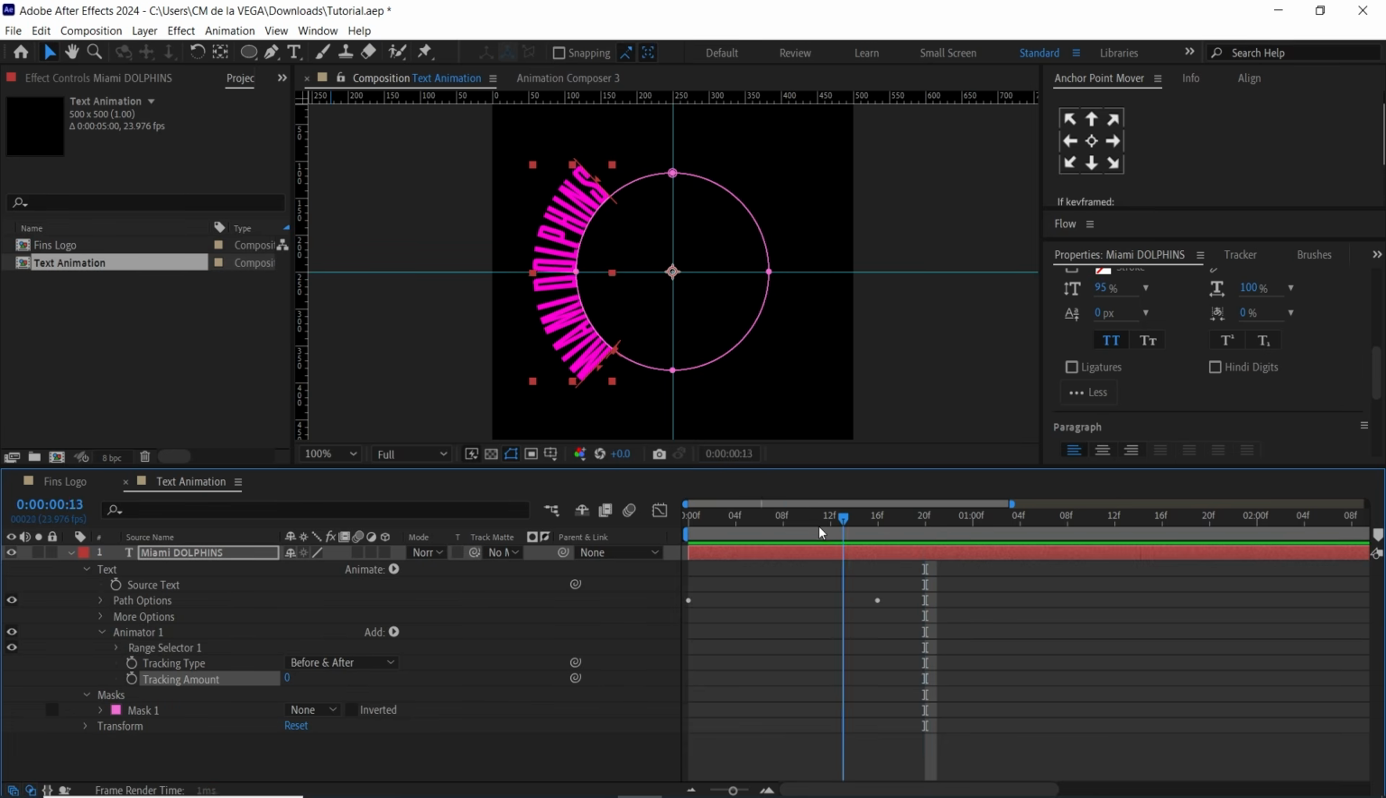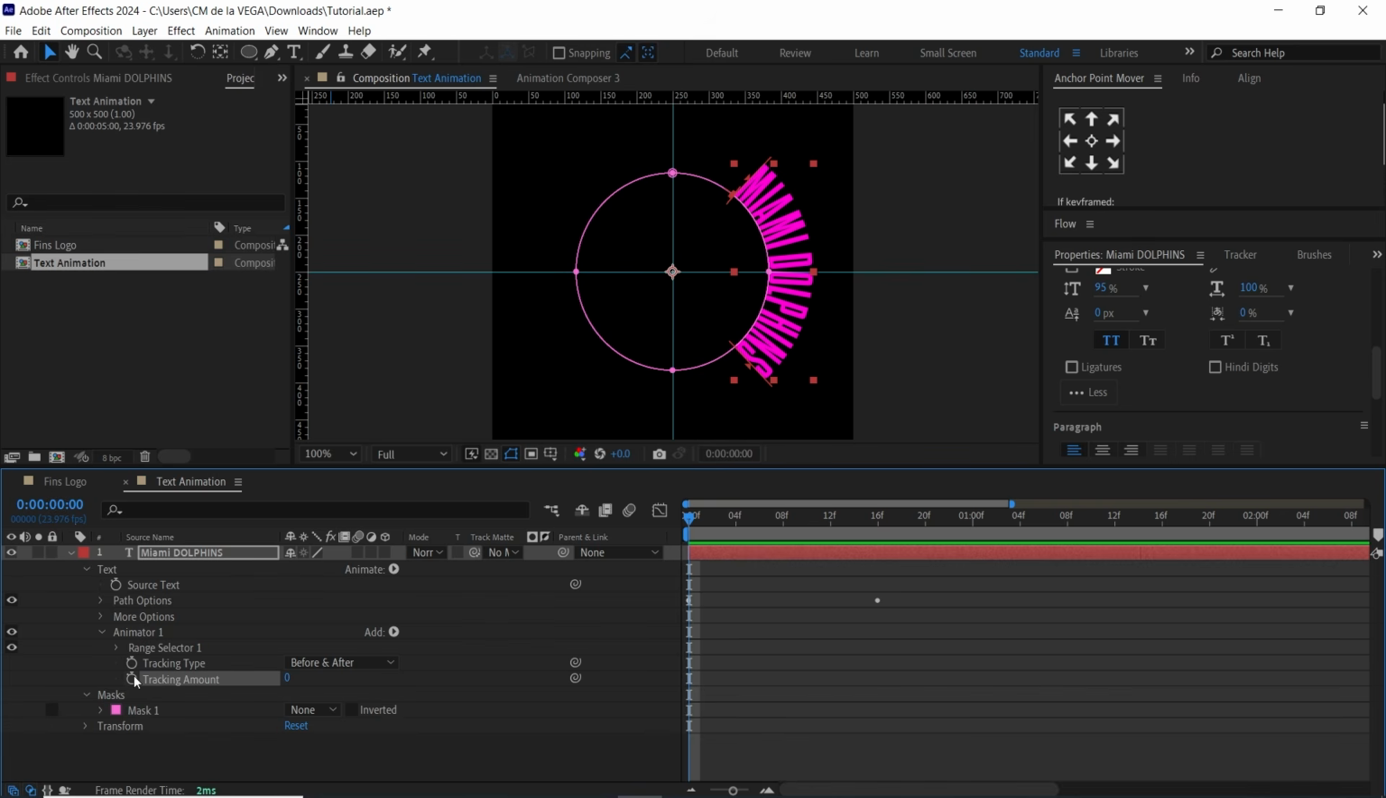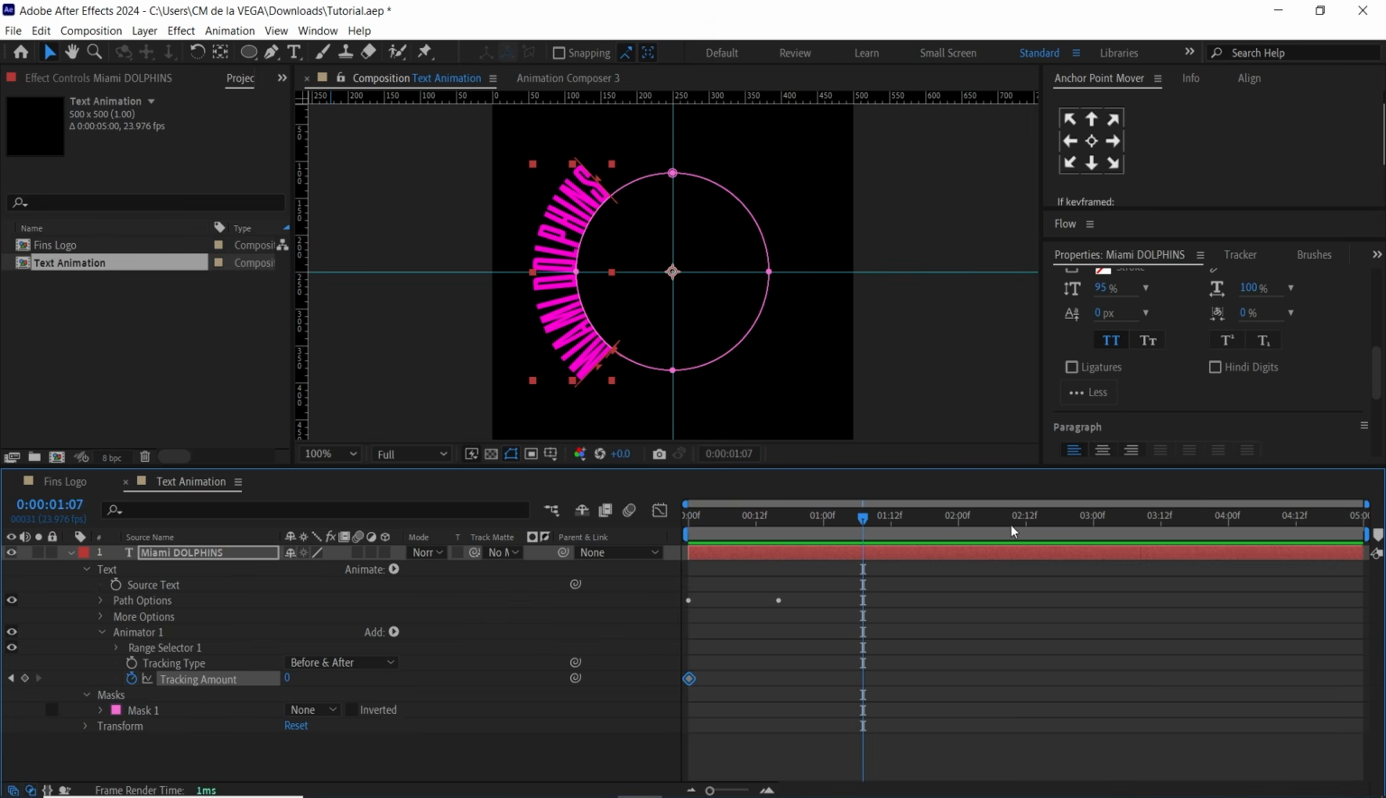So move your CTI to the beginning, go to the tracking amount, add a keyframe. We'll go halfway to 212. We'll give it a value of about 5. And then go all the way to the end and we'll make this 0. So we're going from 0 to 5 down to 0 again.